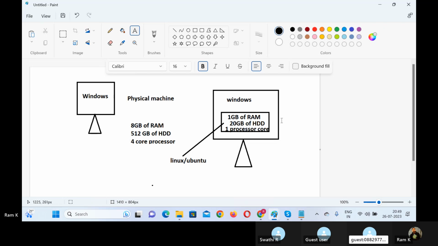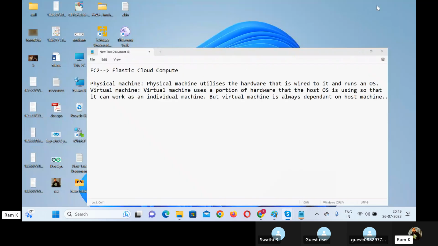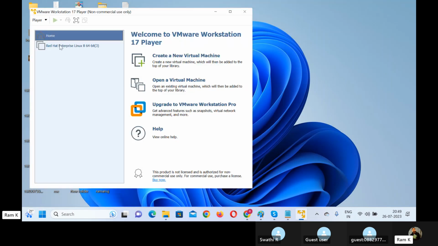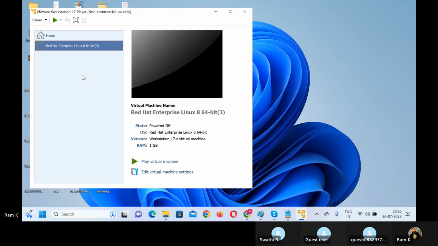So in a laptop, you will have Windows as well as Ubuntu, but you will be using a software like this. For example, there is a software called VMware here. This is the hypervisor software. You go into that software and make a machine like this. This machine is sharing the hardware that is in the laptop and working as an individual machine.